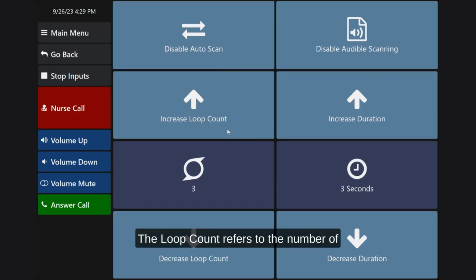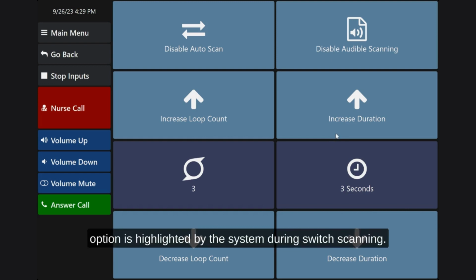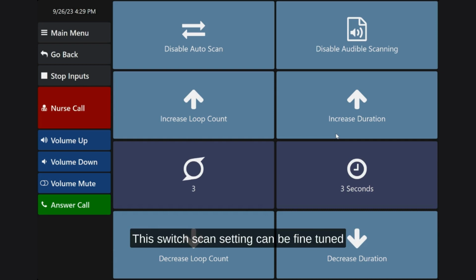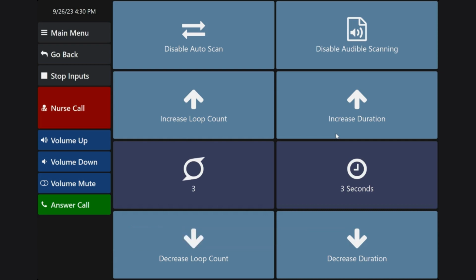The loop count refers to the number of times the system will scan and cycle through the items on the screen before stopping. We can increase or decrease the loop count based on our preferences using the up and down arrows. Duration refers to the amount of time a menu option is highlighted by the system during switch scanning. This switch scan setting can be fine-tuned to our needs as we see fit.